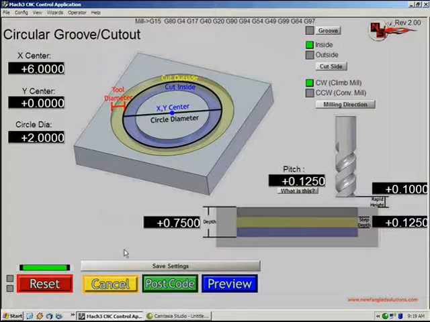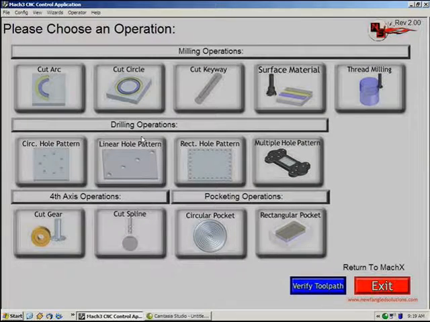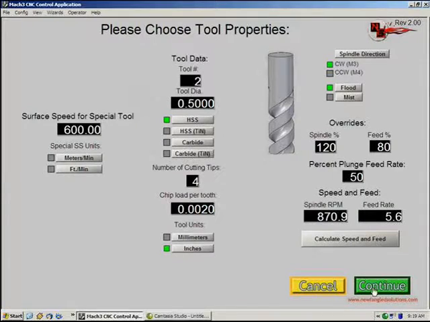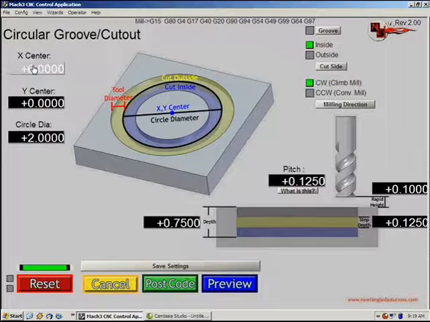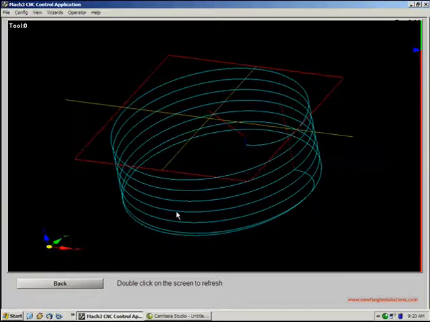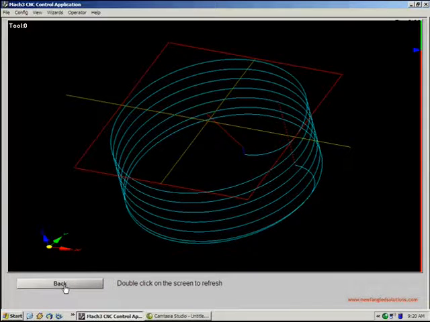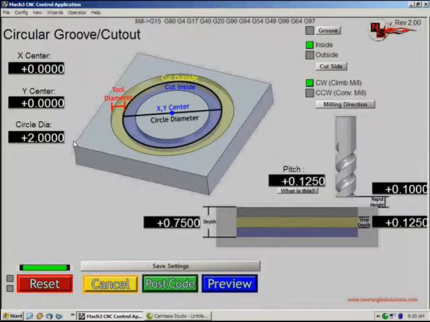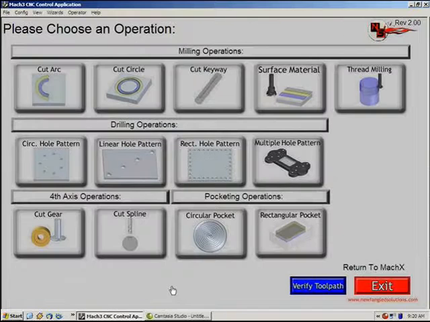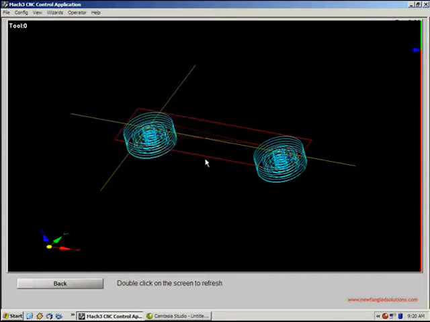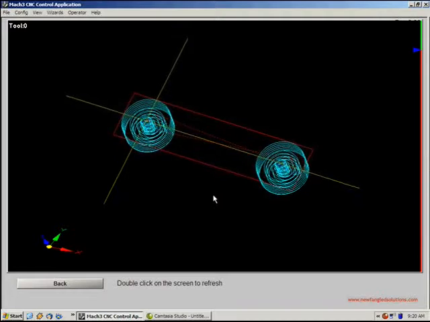So we're happy with that. We'll post our code. And we're going to do another one around the other circle. We're not changing our cutting data. We're just going to change the center position to 0. We'll preview. If you already knew you were going to be happy with it, we could have just hit post code after we adjusted this. We'll verify the toolpath. So now we have 2 pockets and 2 finish passes.